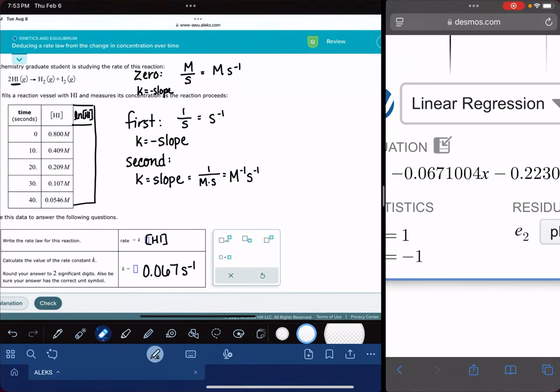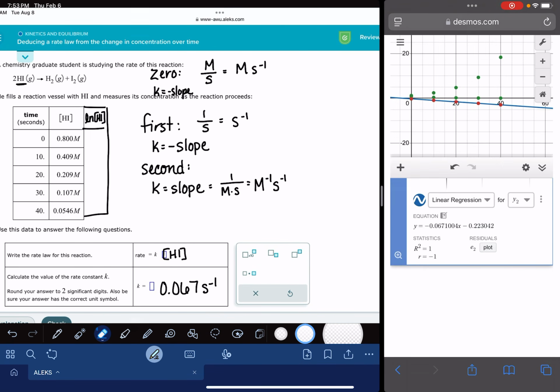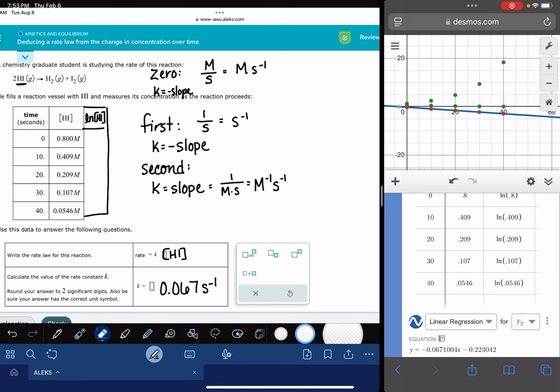Like I said, it is just a really cumbersome and tedious problem, but Desmos makes this problem more manageable. Good luck.